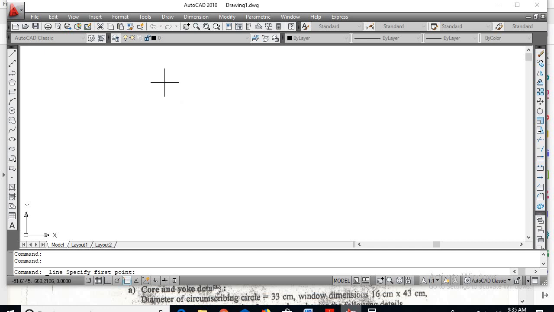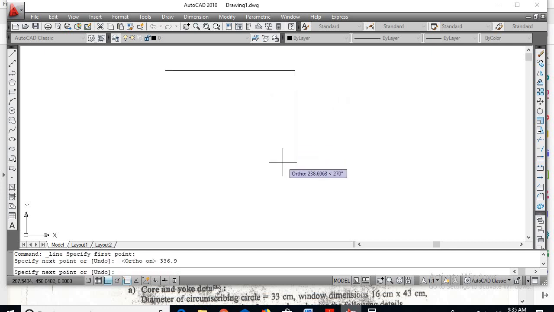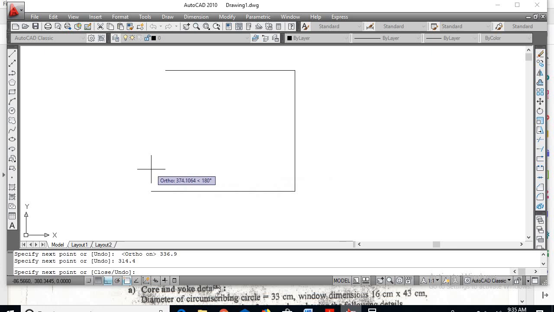Click at one particular point, extend a line, switch on the ortho. So length is 336.9. Next, height is 314.4. Next, again length is 336.9. Height is 314.4. Enter.